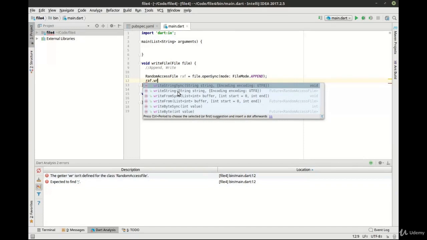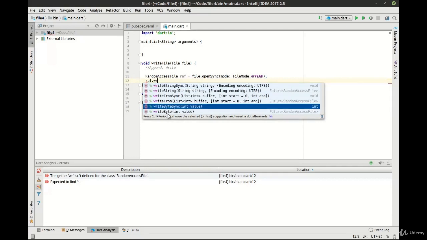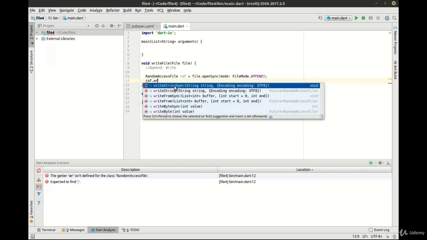There's writeStringSync, writeString asynchronous, writeFromSync, writeFrom. Now this is a list. You can simply give it a list with a type. In the example here they have integers, but it could be strings or pretty much anything else. You may get errors if it doesn't know how to handle that type. That is why integers are preferred. And then you can writeByteSync or writeByte asynchronous. We're going to stick with the synchronous.